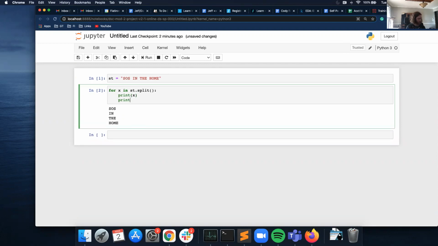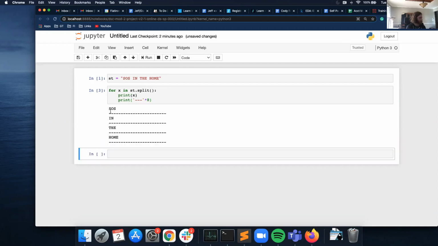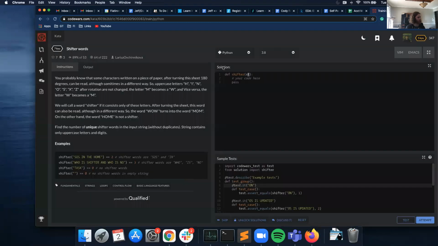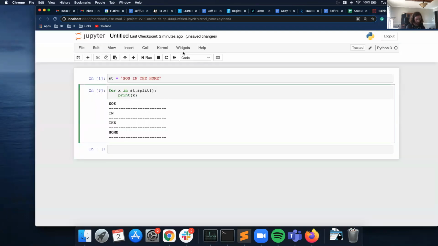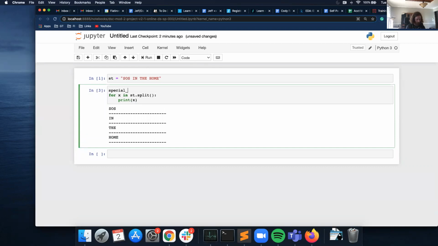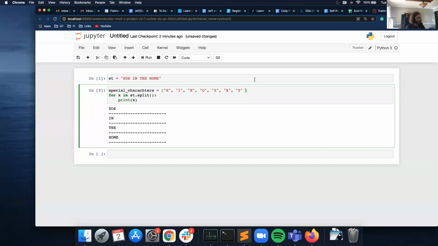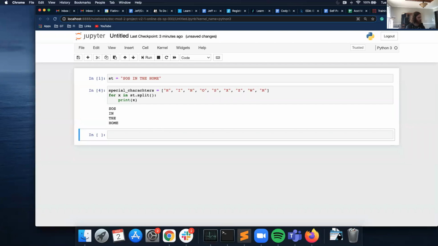Just to verify that it does split on the spaces, we can see the difference in the letters. Next thing I want to do is check if each of these letters belongs in that special list. So I'm going to copy all of these and call this special characters. Special characters is equal to that. And I also want to include W and M, so I'll add those to this list as well.